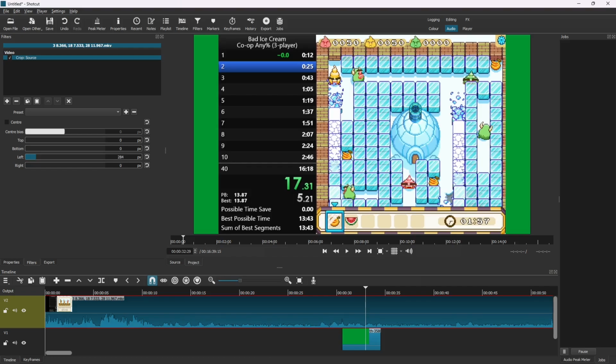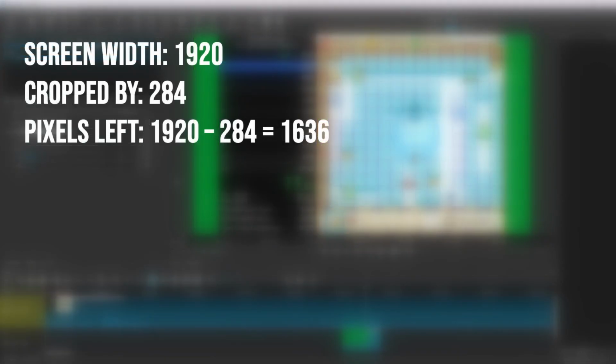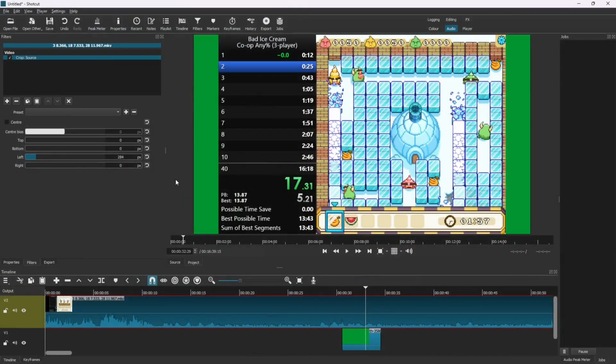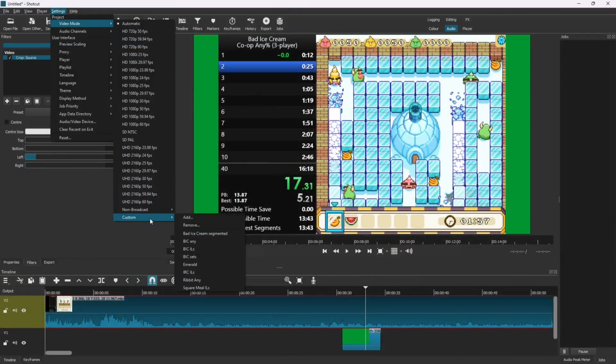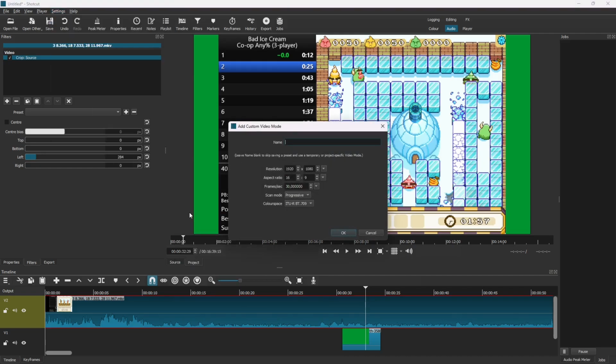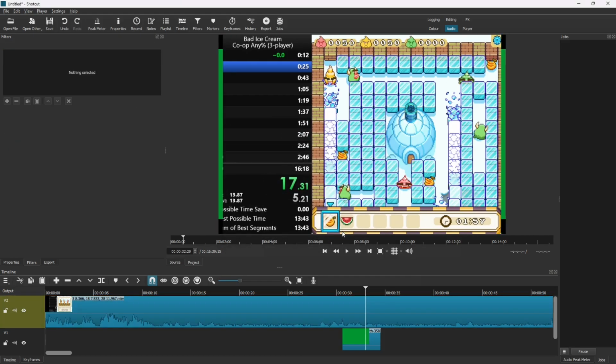Once you're done with that, you're gonna have to do a bit of math. You have to look at by how much you cropped and figure out how many pixels are left. So in this case, the screen width is 1920 pixels. We cropped on the left by 284, which means 1636 pixels are left. Once you have this number, navigate to Settings, Video Mode, Custom, Add, and input your number as the new screen width. Make sure to also change the aspect ratio. Save your video mode under a good name, then exit the project with Ctrl-W.